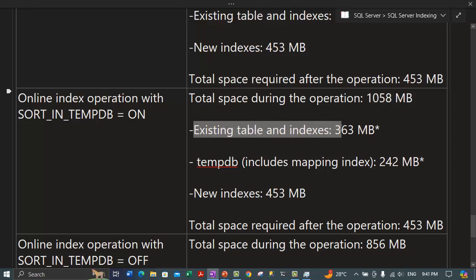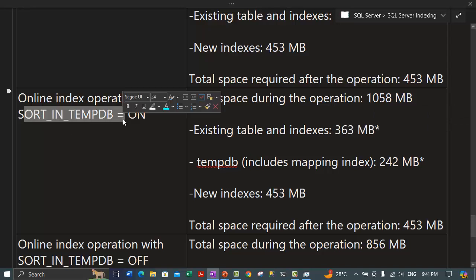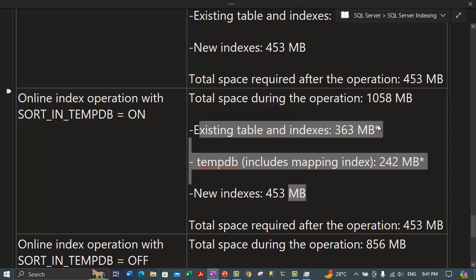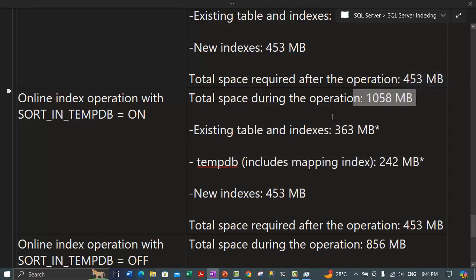During the index rebuilding operation, we do need disk space for any existing tables and index structures, which is 363 MB. And in addition, we are using the sort in tempdb option, and therefore we need additional disk space in tempdb, which is equivalent to the size of the target cluster index. And now this will also include any mapping index as well. So the total comes down to 242 MB. Now we also need the disk space for creating any new index structure, which was 453 MB. So the total for all three comes down to 1058 MB, which is the total disk space required during the index rebuilding operations.